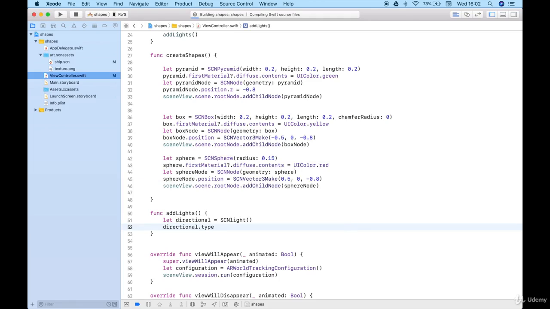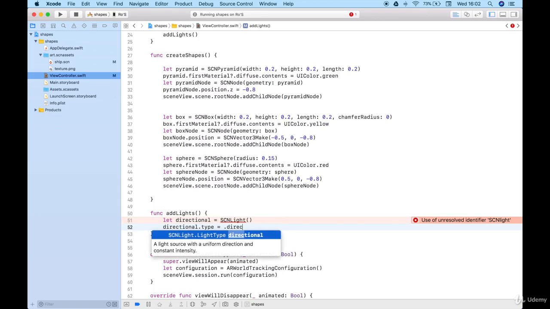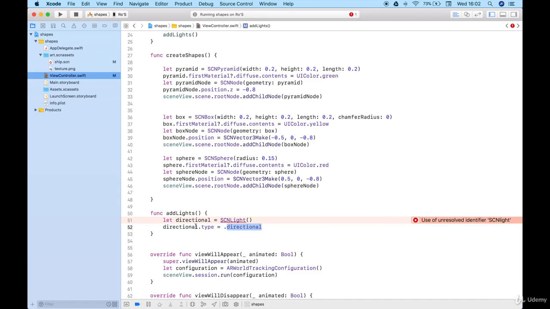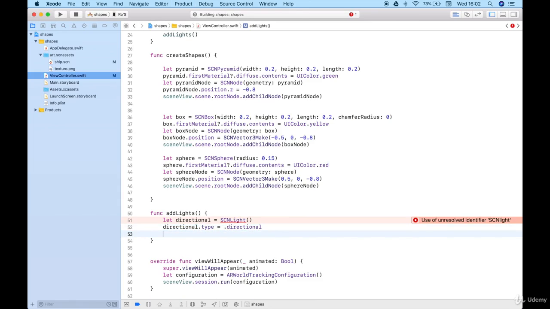equals dot SCNLight. It doesn't like SCNLight. Oh, it's because of this capital letter here. Okay, so now we can call directional on the type for the directional light. Okay, build. Okay, it's all gone.